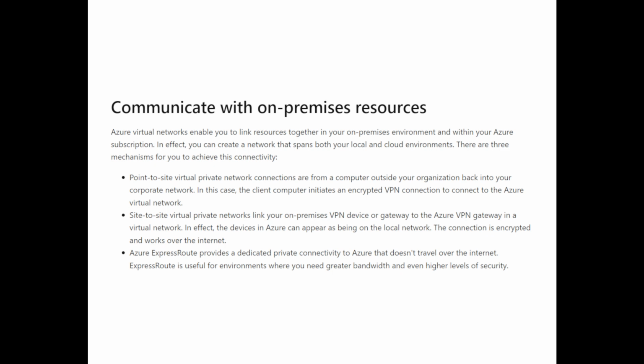Point-to-site virtual private network connections are from a computer outside your organization back into your corporate network. In this case, the client computer initiates an encrypted VPN connection to connect to the Azure Virtual Network. Site-to-site virtual private networks link your on-premises VPN device or gateway to the Azure VPN gateway in a virtual network. In effect, the devices in Azure can appear as being on the local network. The connection is encrypted and works over the internet.